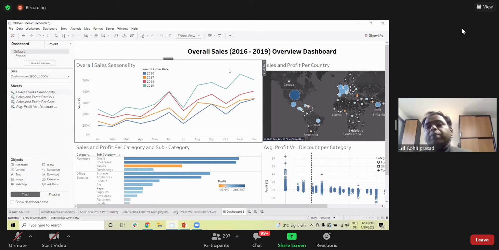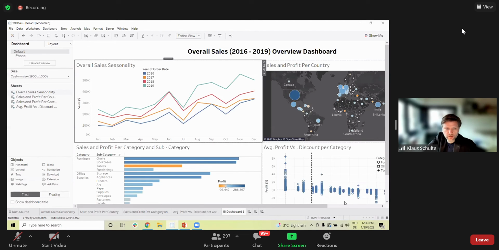Now it's time to make it interactive. So what I'm going to do is make all the sheets a filter. Rohit, sure. Sorry, could you please drag on the text again to show how you've created the title?